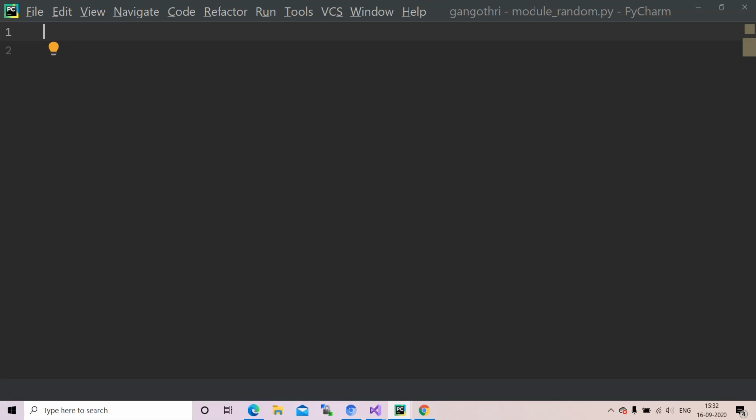Today we shall discuss the random module within the numpy library in Python. First of all, what does random mean? By the name, random suggests getting any random number, random floating point number, or random data from an array, or creating a random array, right?